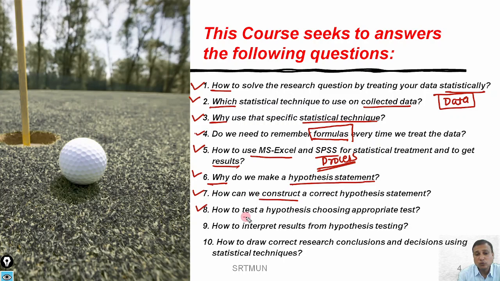Next question, how to test a hypothesis by choosing the appropriate test. And this is very interesting. If we have data with us, we cannot apply any hypothesis test on any type of data. It is not like that. Each hypothesis test has its own prerequisites, and those prerequisites should be present in the data or in the variable. Then and only then can we apply a particular hypothesis test for a particular type of data or variable. How all this works, we'll discuss during this certificate course.